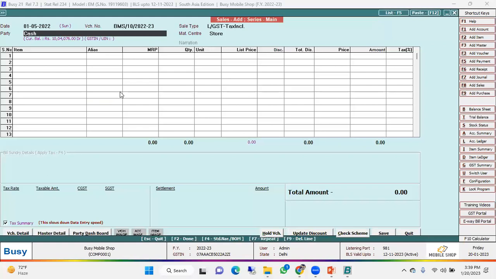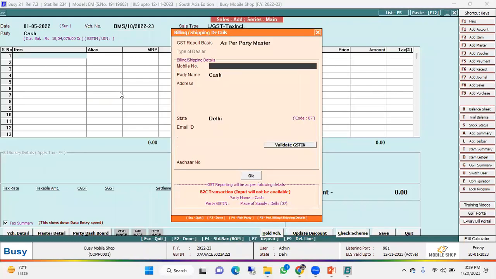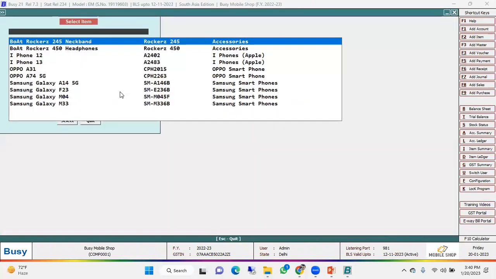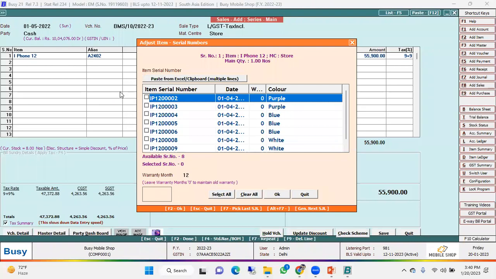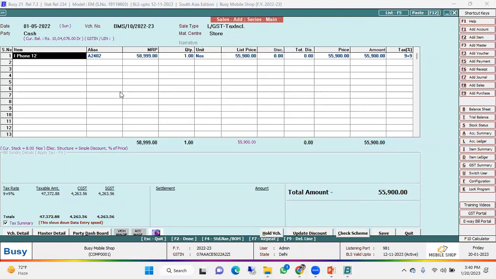Create a sales voucher again. 789, this is the customer details. Automatically pick from the mobile number. Select your item. Enter the return product, -1. So you have to enter minus sign before the quantity.